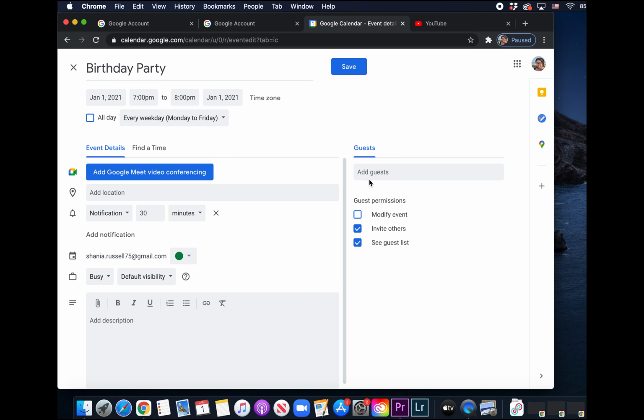Over here on the right, you can see that you have the ability to control what your guests can see and do. So you can allow them to change the event, to invite others to join, and you can control whether or not they can see who else you invited by checking and unchecking these boxes.